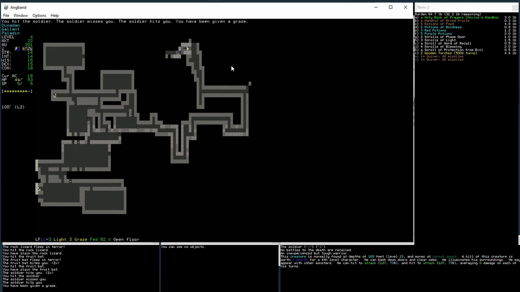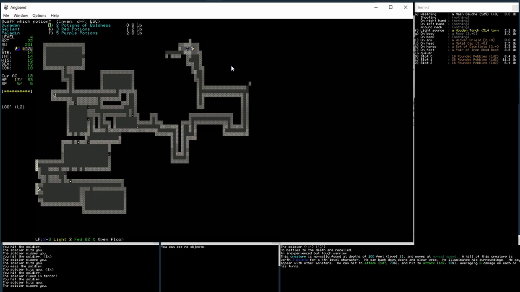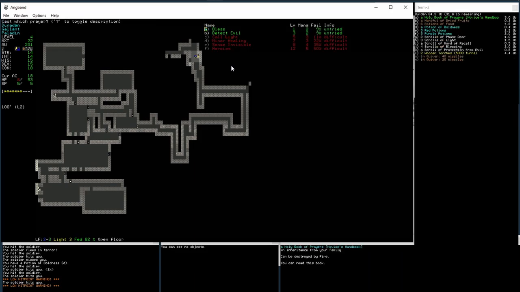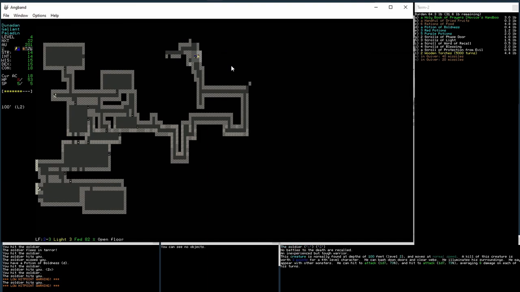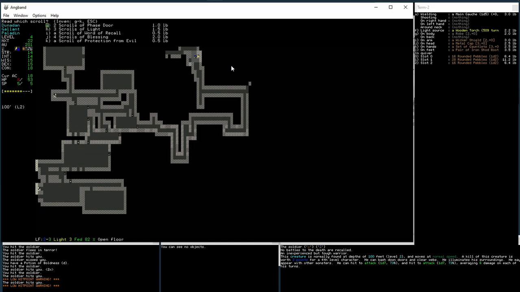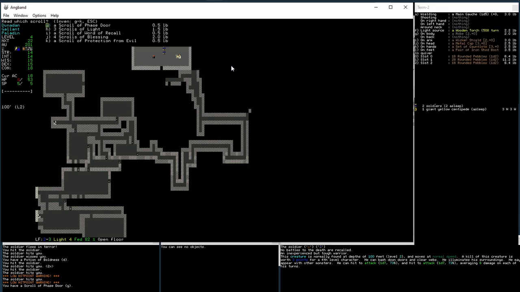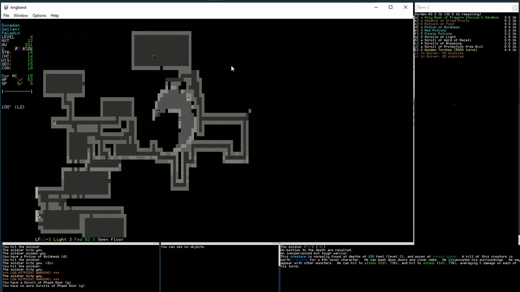A soldier. You've been given a graze. Oh no, I've been grazed, everybody. I should probably quaff a potion. A low hit point warning. Yeah, I know. Okay, so this is probably where I die. Yeah, I don't have minor healing yet. Thanks a lot, game. Oh, I do actually have a scroll of phase door. So let's... Oh, that did not help. Yeah, kind of didn't help either.